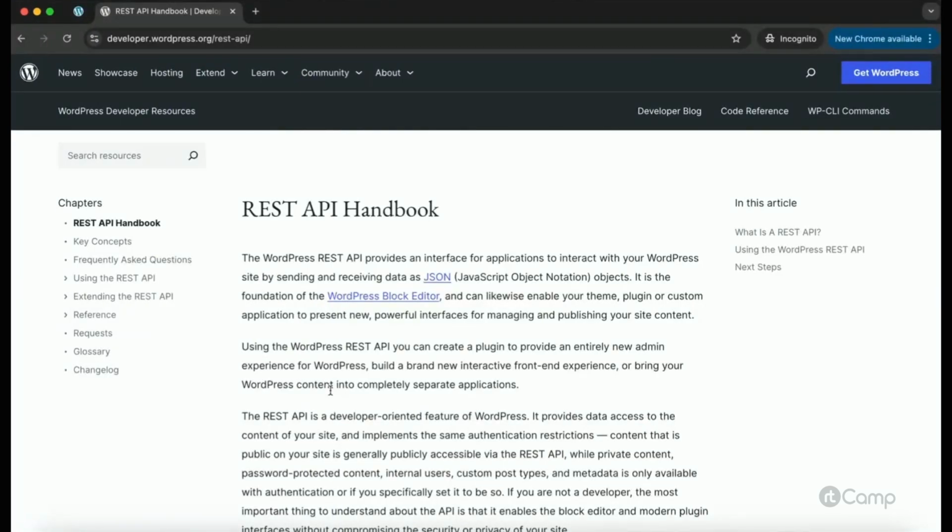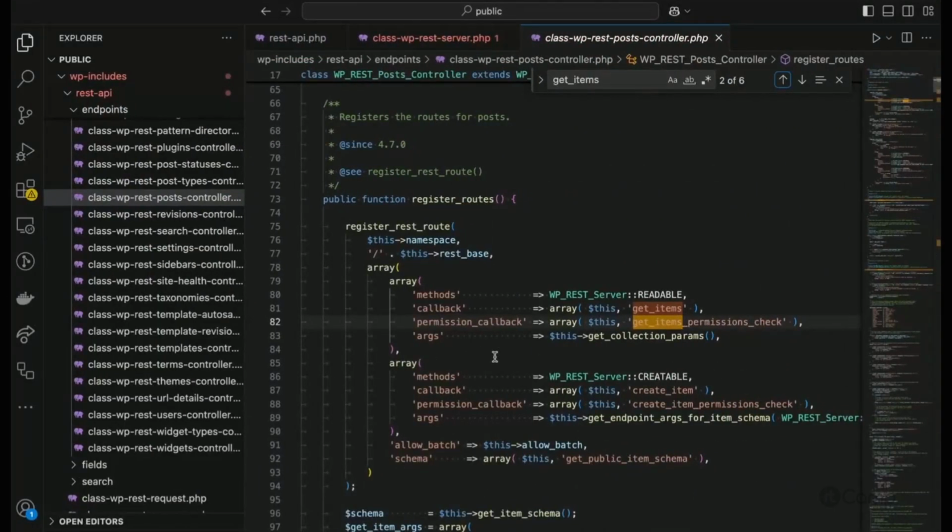In the next video, we will look at how we can extend the REST API, how we can modify the REST API response, add new fields, create custom endpoints, and do a few other things. Till then, you can explore the WordPress codebase, try to understand how things are working, and you'll learn about all the filters and actions, and may even find use cases where you can apply them.